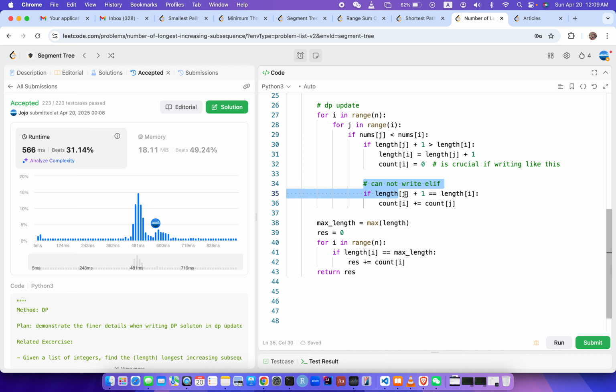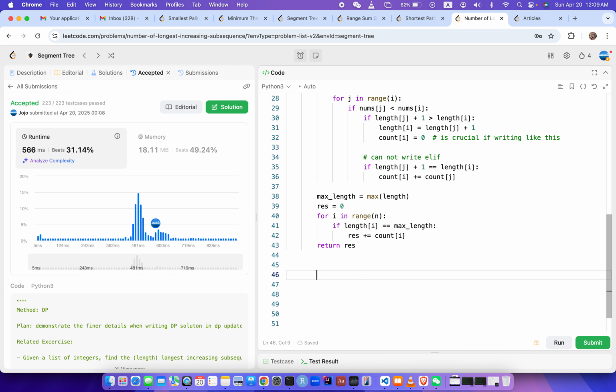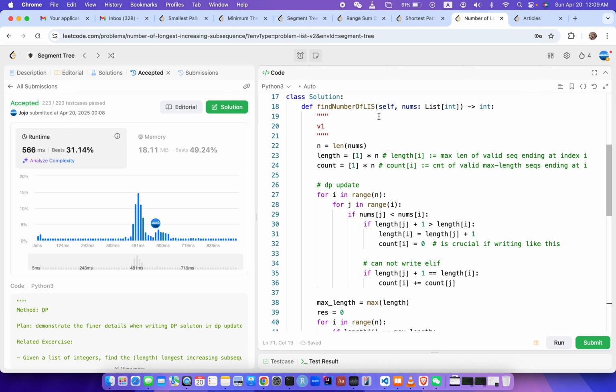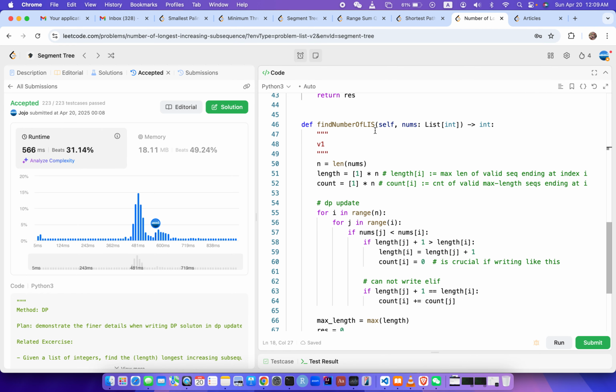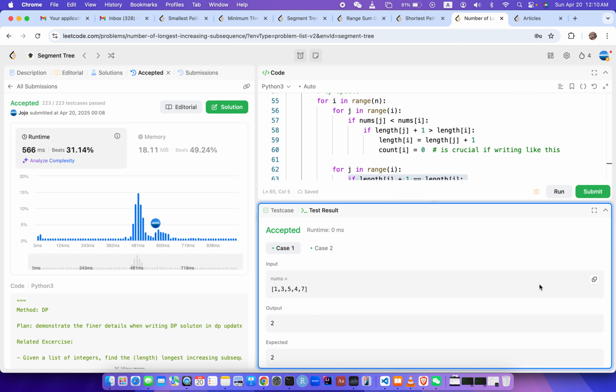Let me copy this one to demonstrate some problem. So here, this is the version v1. So still, this is also version v1. But you can do something like this. After you set all of those, you can do something like this: for j in range I, right? And then you do this. So this will be okay. Let me run it.